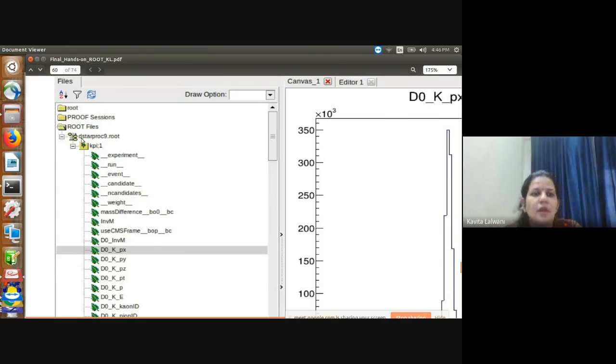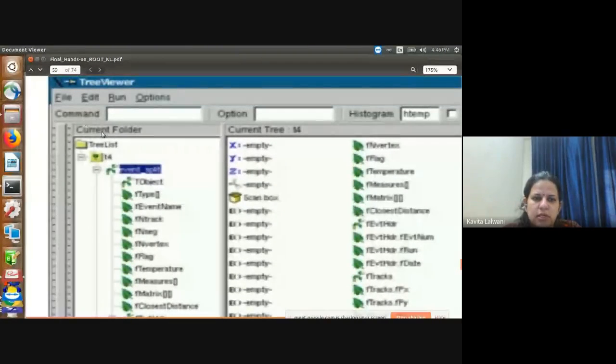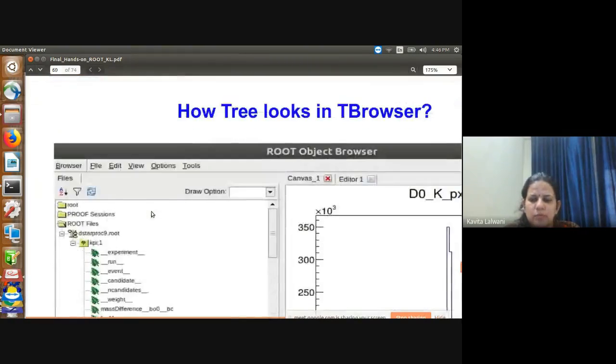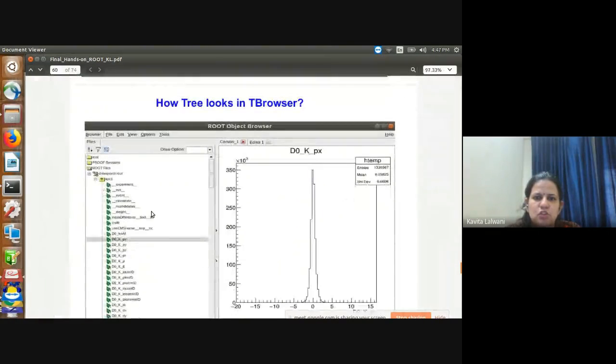Then this is your tree. The tree is here, and these are the leaves. I have not shown you the branches here, but I have shown them in the previous slide. So this is the tree, this is the branch, and this is the leaf. This is what you will generate today.